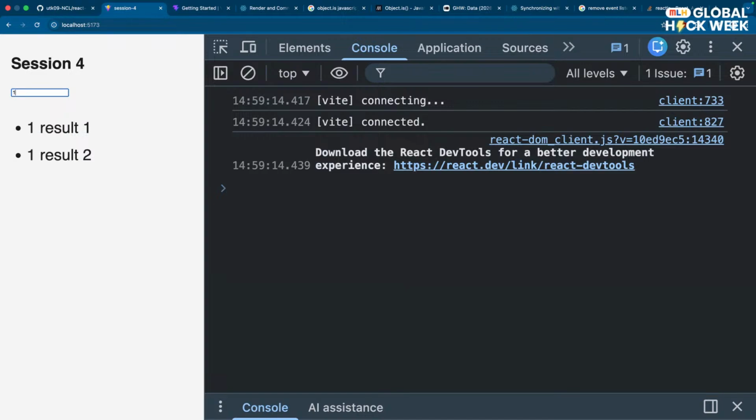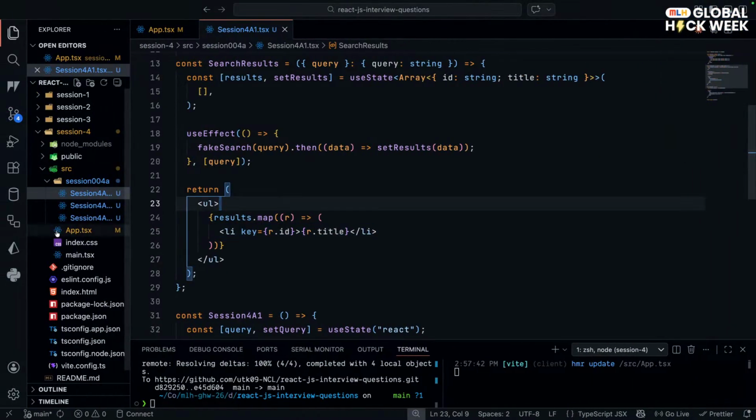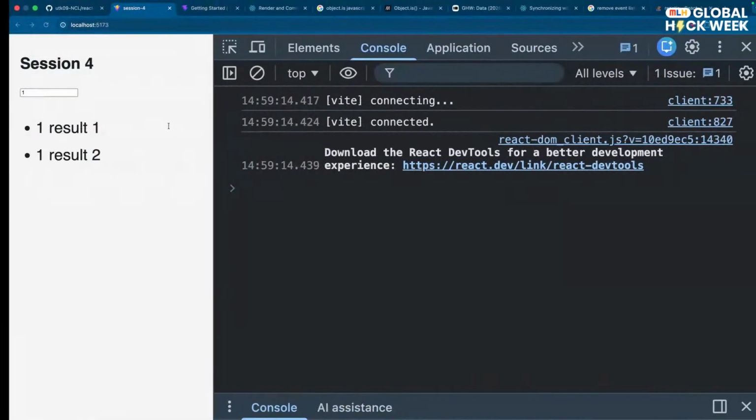Okay. So now the problem that will happen in this case, eventually, is that sometimes you will see wrong results. Sometimes you will see wrong results, and the question is, how will you fix it?